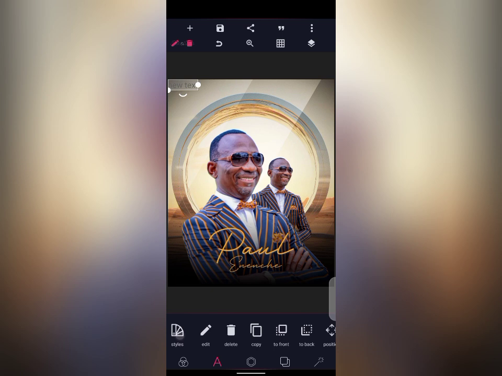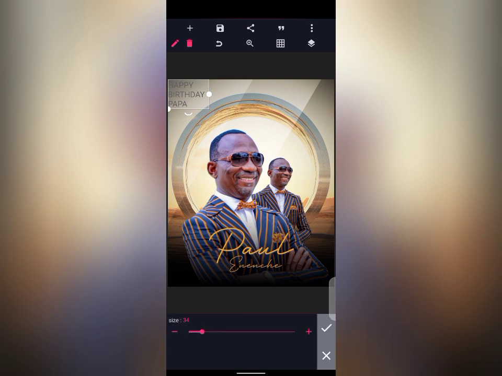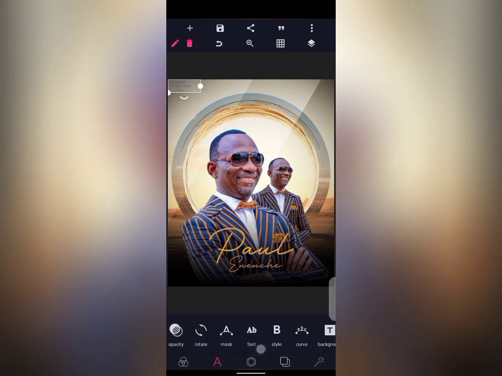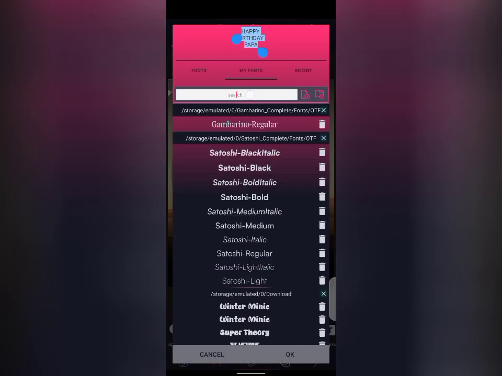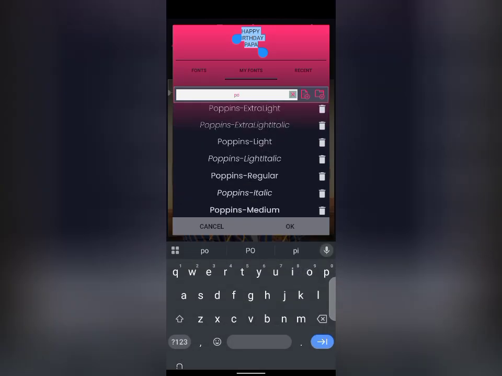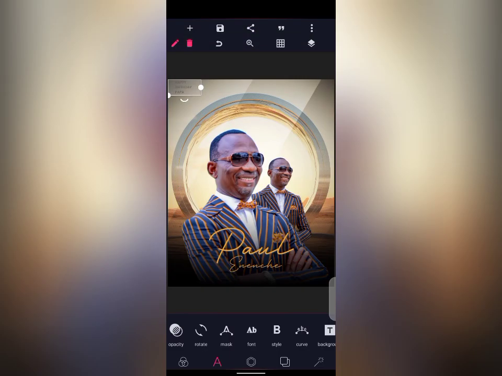Then the next thing I will do is to enter my happy birthday papa. I think that was what I wrote, happy birthday papa. So all I need to do is to reduce the size, increase the padding as usual, then change the text to font skin. I think font skin is a popular font that at least every graphic designer has heard of.